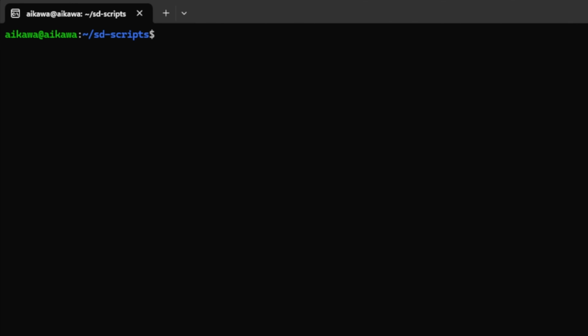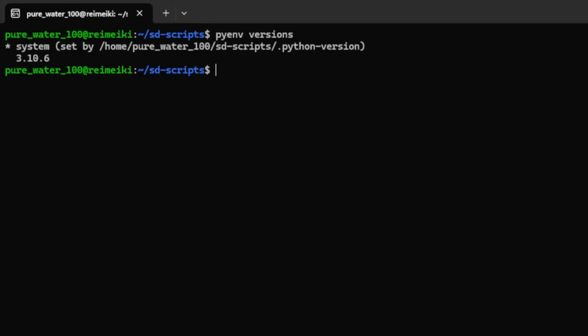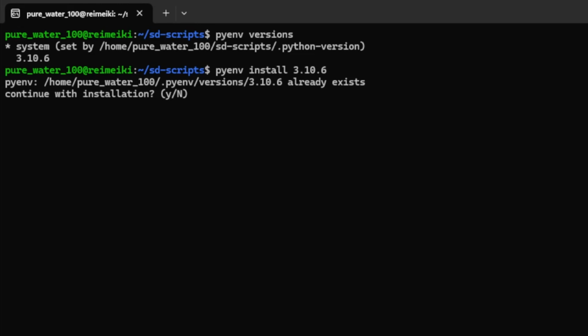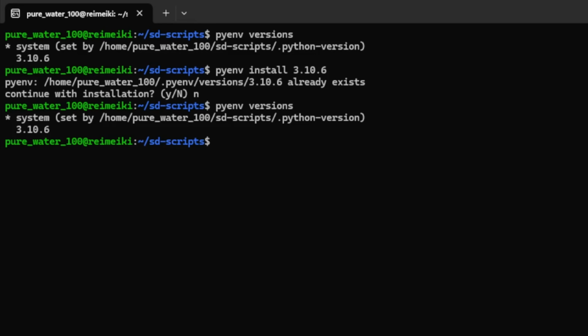Once you're here, I suggest you to set up a virtual environment. What I do is use pyenv to set up the correct version of Python. You can see that I've already set up version 3.10.6. If you're starting fresh, you'll just have system and you'll need to install a correct version of Python with pyenv install followed by the version number. I'm not going to do so because I already have it. However, it's stuck on system, which we don't want.